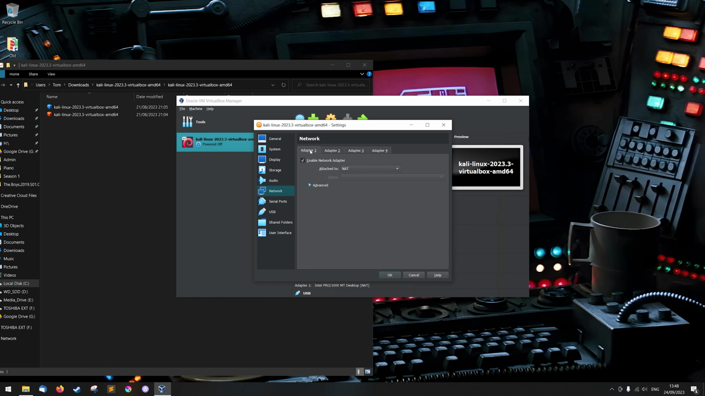So adapter 1 is enabled and is attached to NAT. So what NAT is, it's called Network Address Translation. And it's a fancy way of saying, I want to share my PC's internet connection. It's more technical in how it works, but for now, we'll just keep things simple. So ensure that that is set to NAT so our Kali Linux can hook up to the internet and download things and retrieve what we need. There are advanced settings here as well. We don't need to change them.